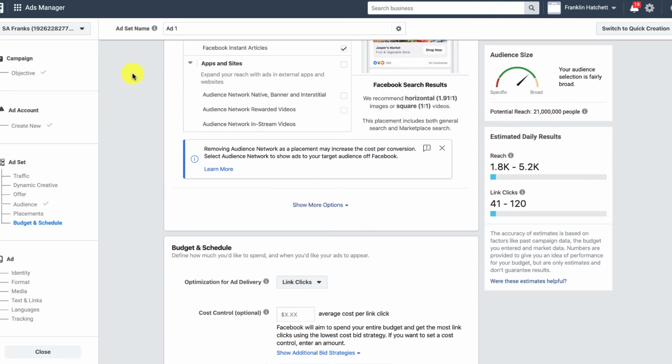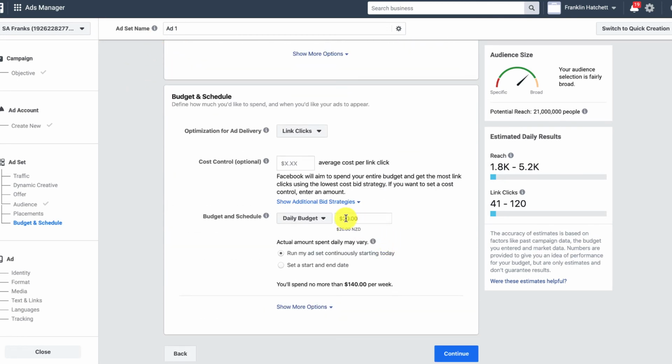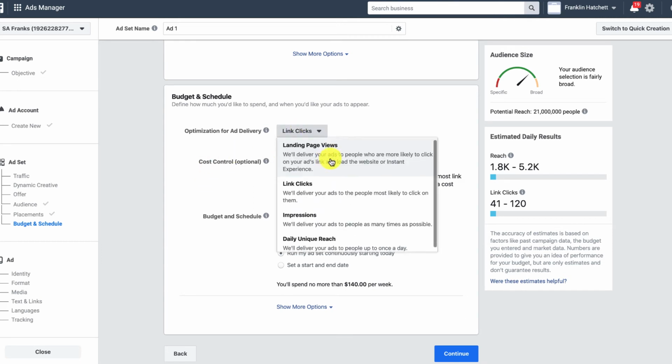Now the next step is you want to go down to here and just put in your budget. I recommend, this is New Zealand dollars, that's like $12 American. I recommend like $15, maybe 20. Leave it on like this. Let me just double check.